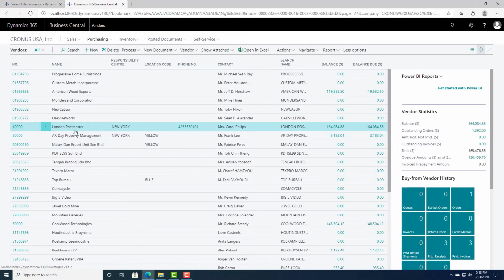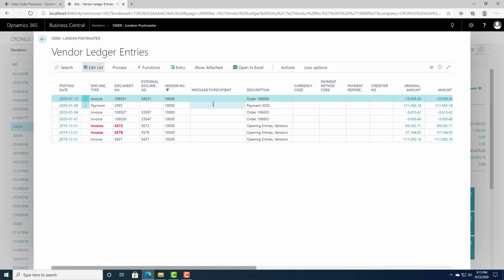So when I'm dealing with this, what I want to do is get to the vendor ledger entry. So if I go up to Navigate, History, and Ledger Entries, this will open up all of the vendor ledger entries for this particular vendor that I'm looking at. And what I want to find here is the ledger entry that I want to reverse.